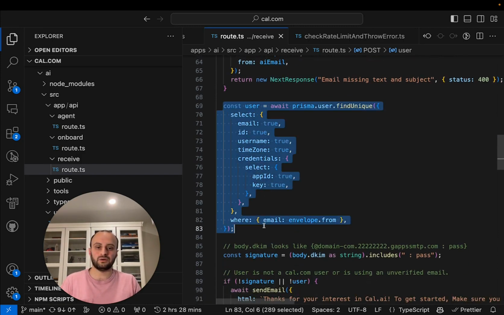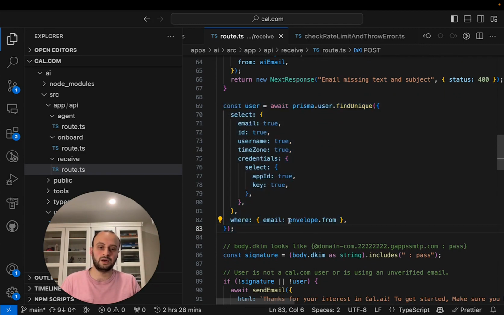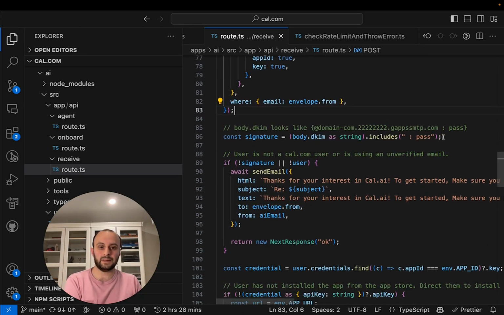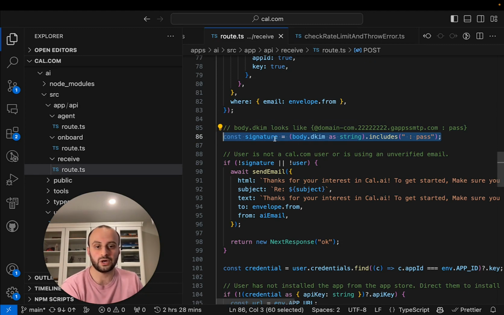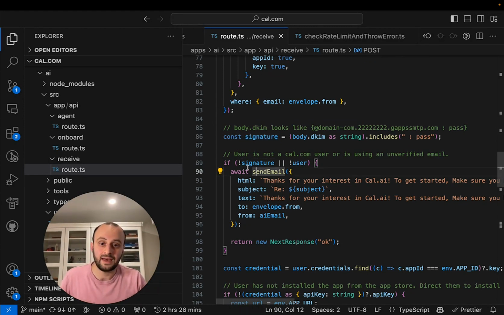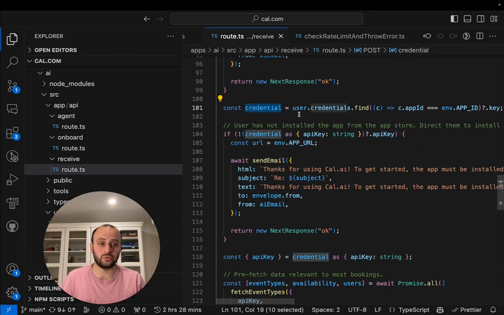Now what we're going to do is find the user. How are we going to find the user? The email address that sent us this email, we're going to check for this user in the database. So this is checking the Cal database for this user. Next step is to check for the signature. DKIM is basically a way to verify that the email hasn't been spoofed, that it's actually from you that this email is being sent. And if we don't find the user signed up or the signature isn't set, we're going to throw an error.